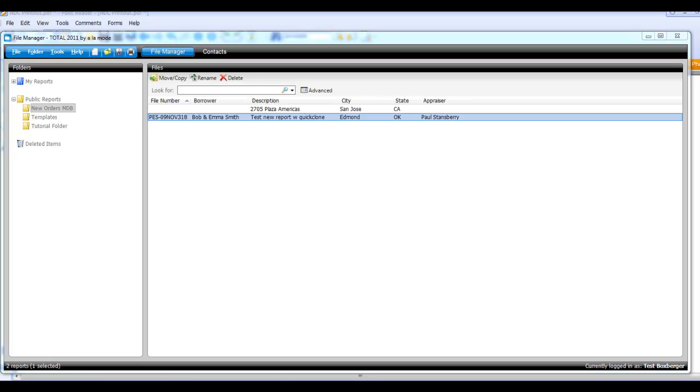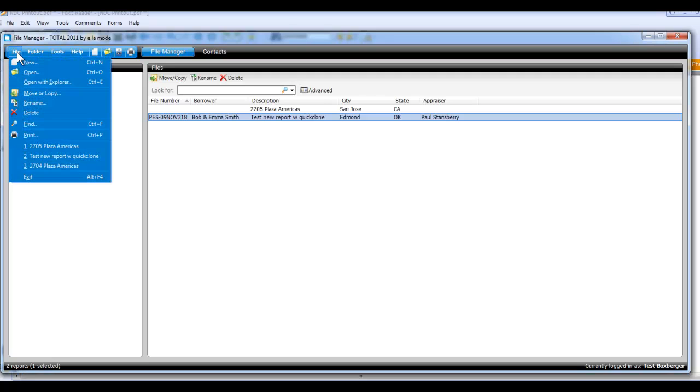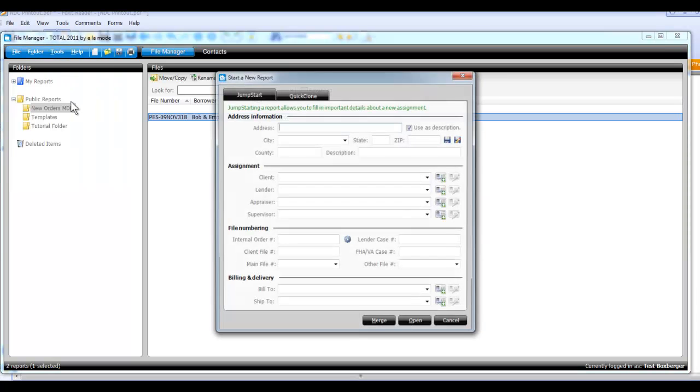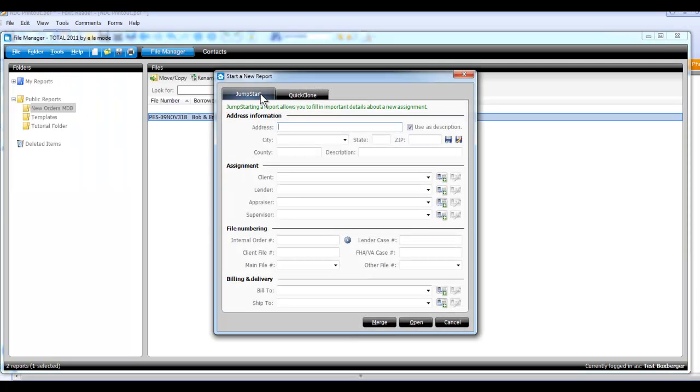So once you launch Total 2011, your screen should look something like this, and then we'll start a new report here, and let's use the Jumpstart. I put a quick clone example report in the file section where I had used the one that a la mode provides, and you can certainly work with that as well if you'd like. So just to get a feel for what the entire report looks like.